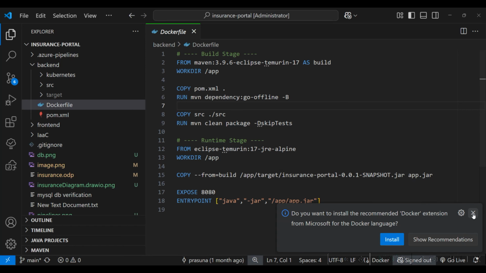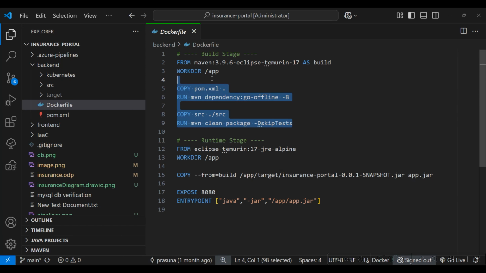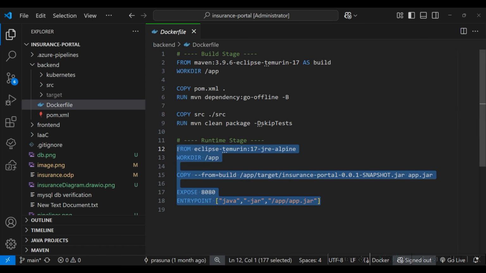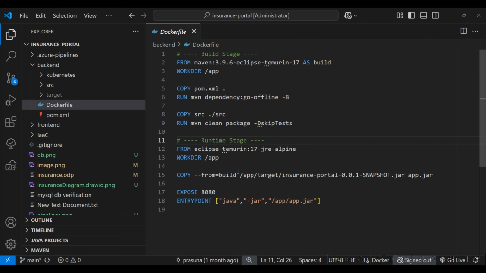This is a multi-stage Docker file. This will pack and build your application, and this will run your application as a runtime. We are using a Maven 3 version and copying pom.xml and the source. After that we are packaging with the mvn command, which will generate the target slash jar file. That builds your application, and after that this will run when the application is deployed.